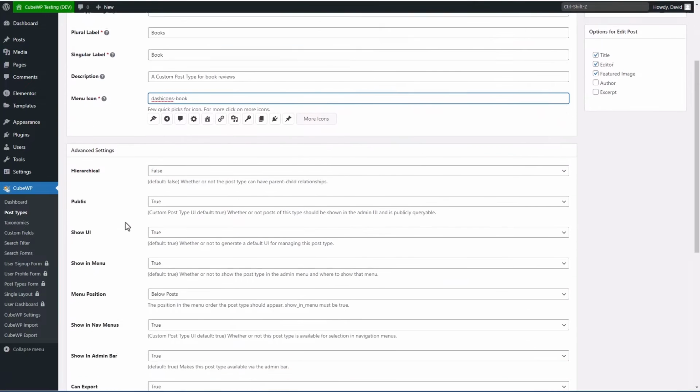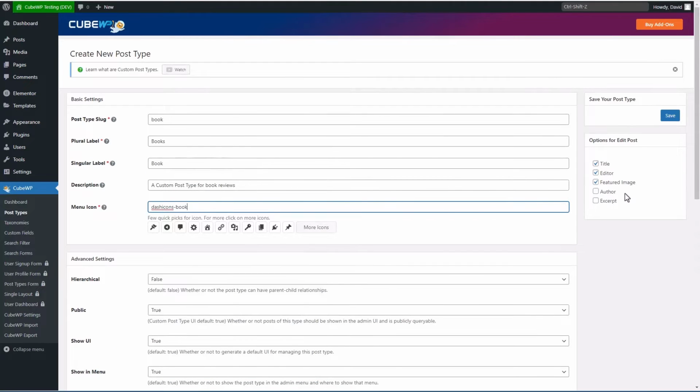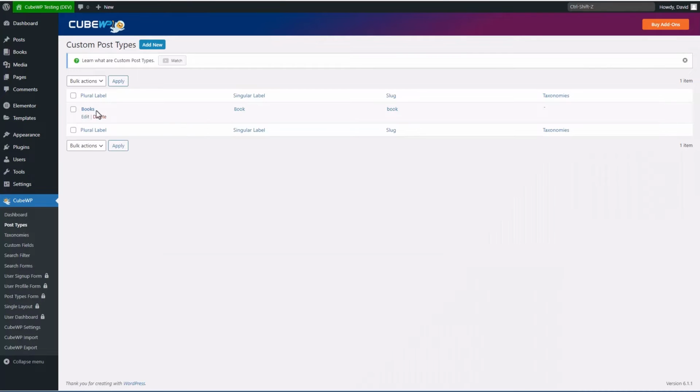Okay. And then we go to the advanced settings. I'm going to just go with the defaults. The last options are some of the features that the custom post type supports, and we'll click excerpt to have it also support the excerpt. Now we'll save. Okay, that was very fast. And let's go back in.